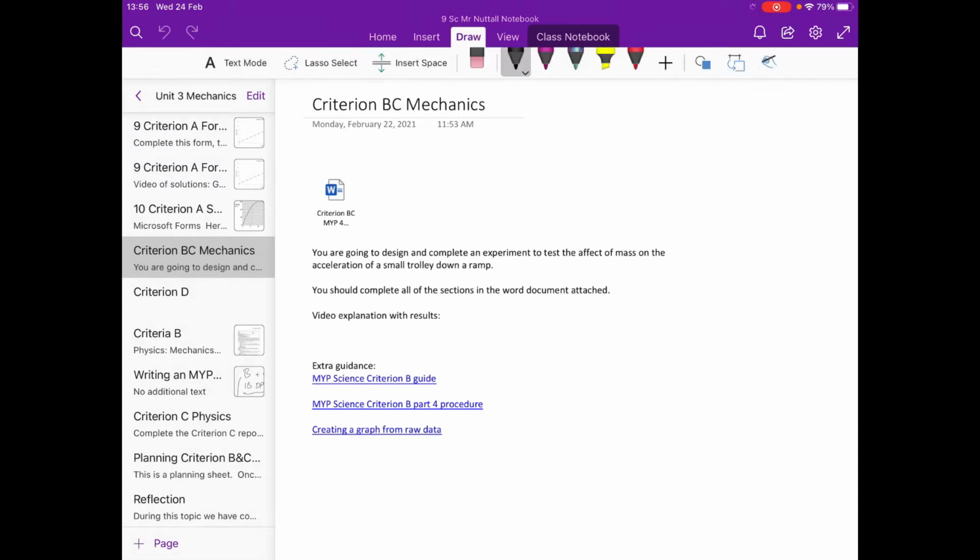The overall task is that you're going to design and complete an experiment where you test the effect of mass on the acceleration of a small trolley down a ramp. And then you need to do all of the parts of the Word document attached, and there's a video there that you can utilize. So let's open up the Word document and let's talk through what you're going to do.